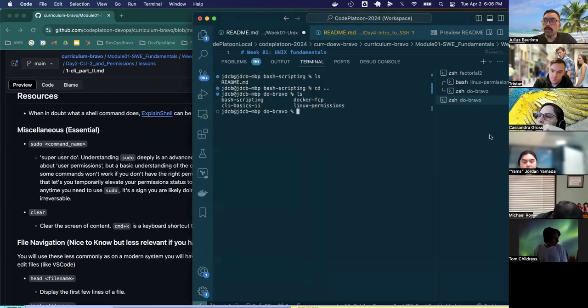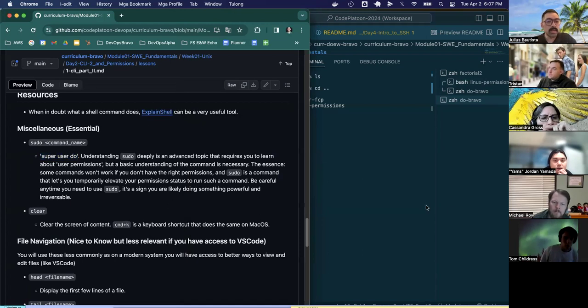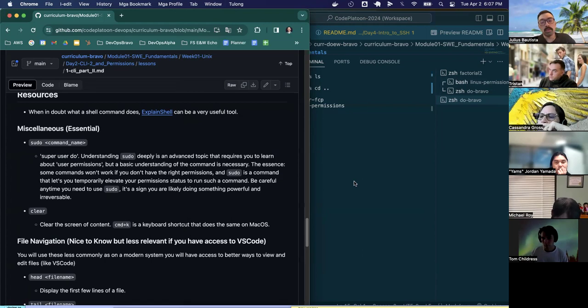Sudo, I believe all of you are familiar with already, right? Sudo stands for super user do. In a Linux environment, it may not be available. It depends on the distribution you're using. If it's not available, it's likely that su is available, which is just super user.